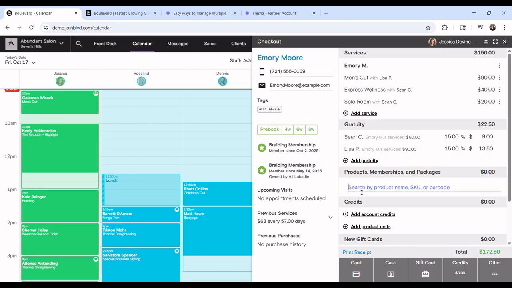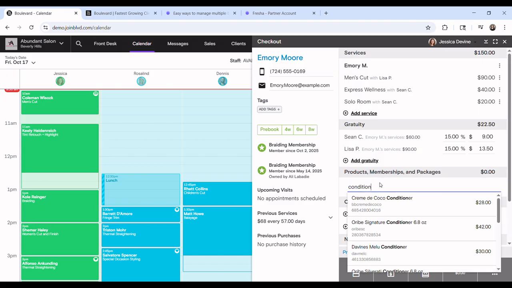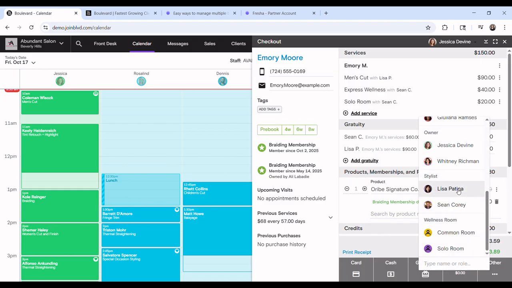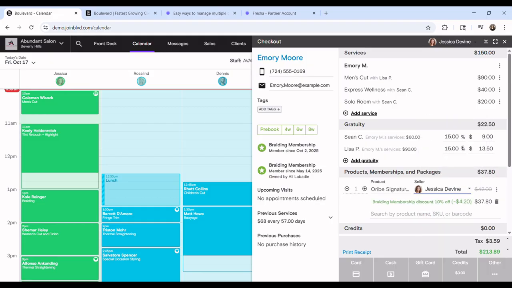So I love that you can add products. You can search product names. So maybe he wants the signature conditioner. Okay, so the seller is actually not Lisa. The seller is the owner, Jessica. So now we're adding Jessica. Emery gets that membership discount, and that automatically applies to the total.